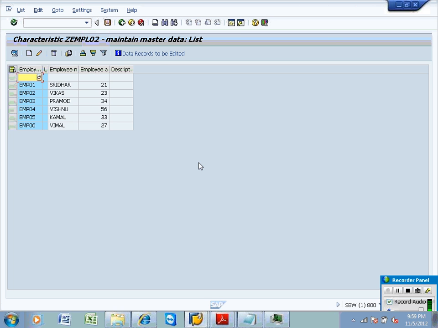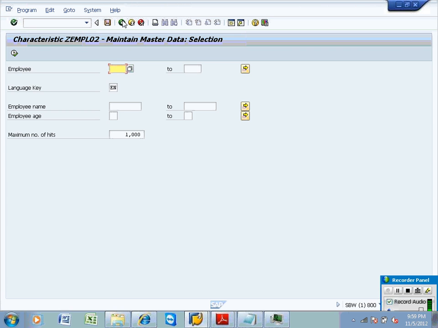So this is the information you uploaded. Why is the description not showing here? We didn't code it. There is a text table, but we didn't upload any information into the text table. That's the reason descriptions are not showing.